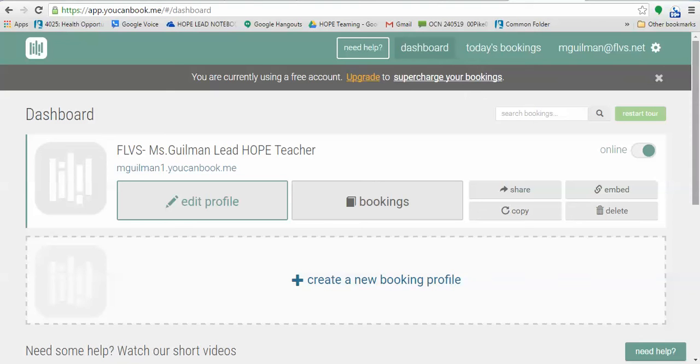Hey everybody, just wanted to show you real quick how to set up and personalize your You Can Book Me account. So once you've registered an account with your FLVS Google email, it's going to bring you to this page. And this page is your dashboard. So if you click on the dashboard button up at the top, it will always bring you back to this page.